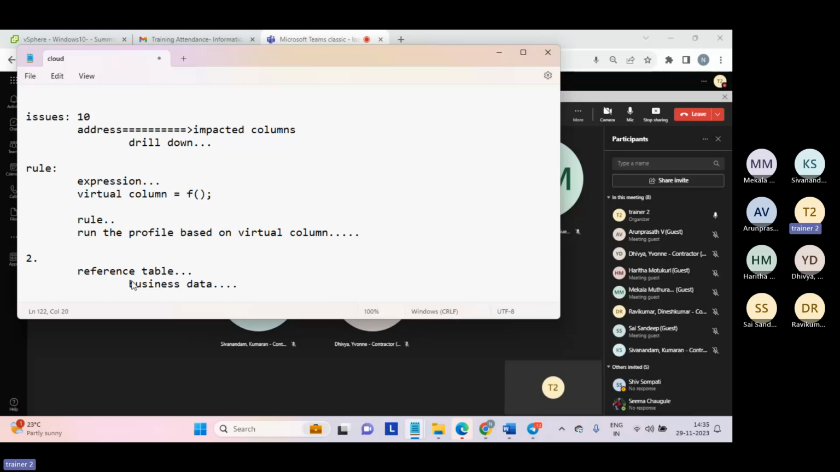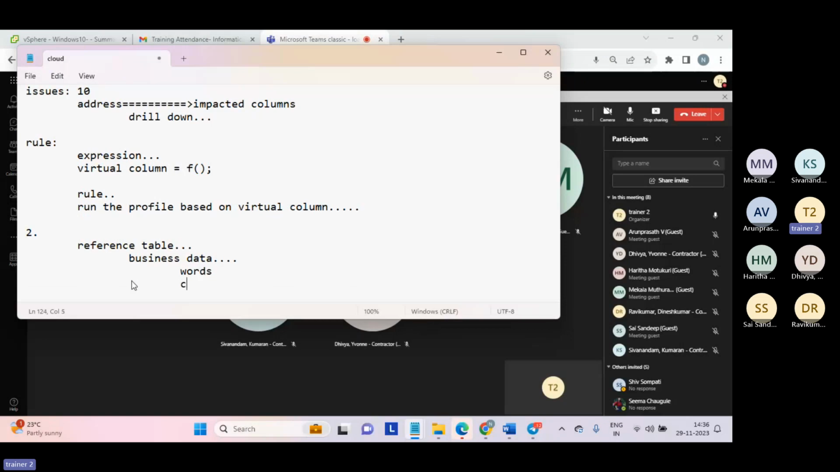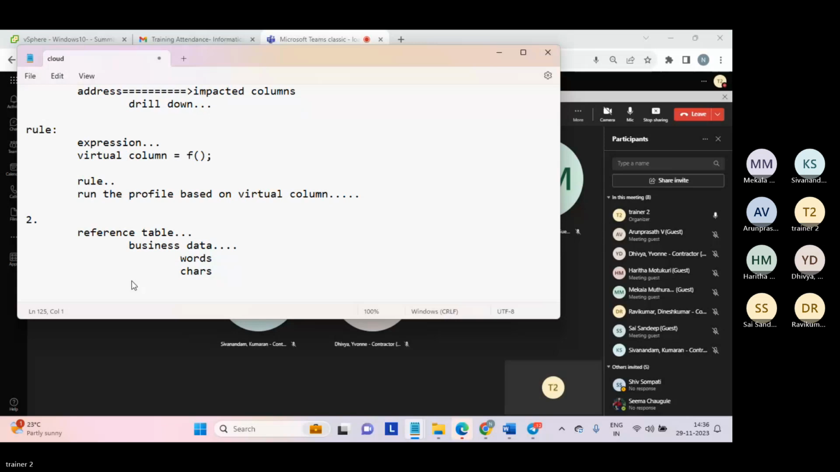I repeat, it would contain what? Business data. Yeah. Now here you can define, for example, if you want to parse the source system data based on the business data, in that case, we can build words or characters. So based on that, input data would get parsed, right?